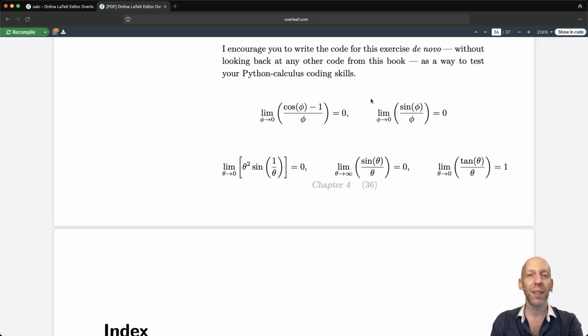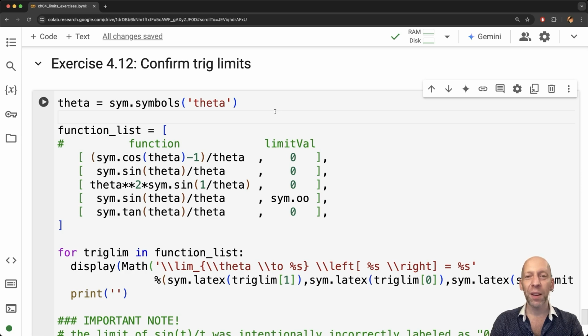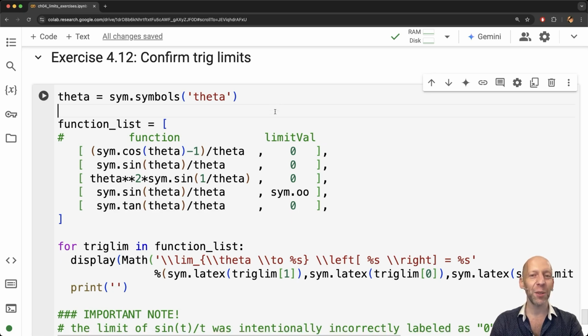What I recommend doing to give yourself a little bit of an extra coding challenge here is to write the code for this exercise de novo. That means new, fresh, without looking back or copying and pasting any code. So just a little bit of an extra challenge to see if you can write all the code for this exercise completely from scratch without looking back at any other code from earlier in the chapter. As is very often the case, there are many ways that you can correctly solve this exercise.